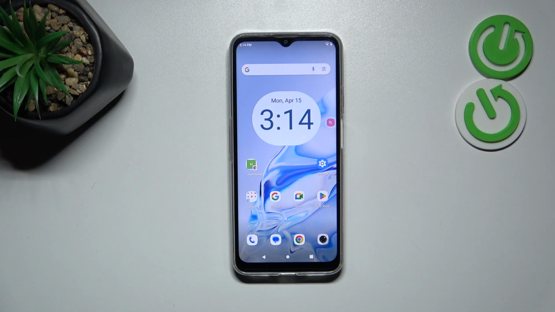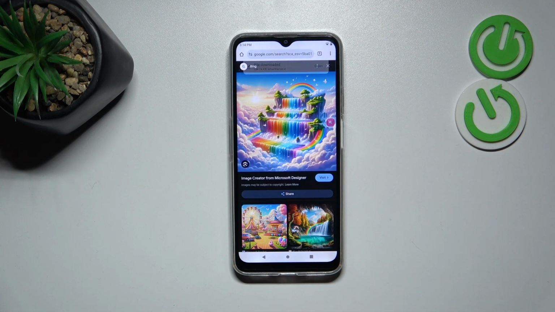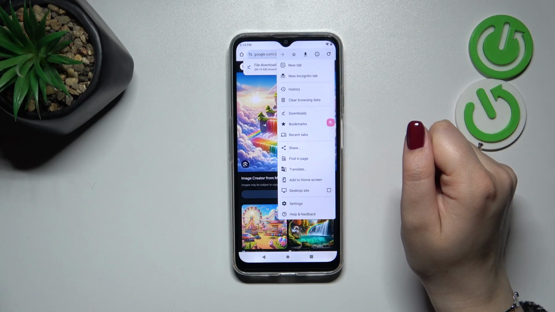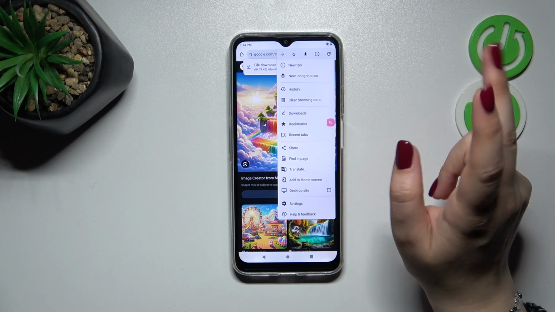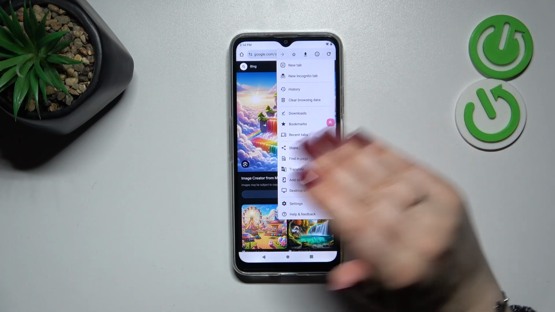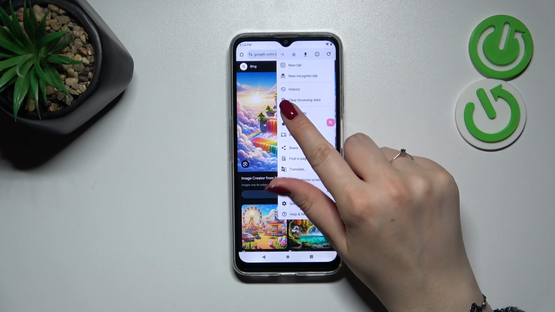So let's start with opening the browser. In my case it will be Google Chrome, and here all we have to do is to tap on the three dots icon in the right upper corner. And right here I'd like to show you two different ways of removing browsing history, a basic one and more advanced one. So the basic one is right here.